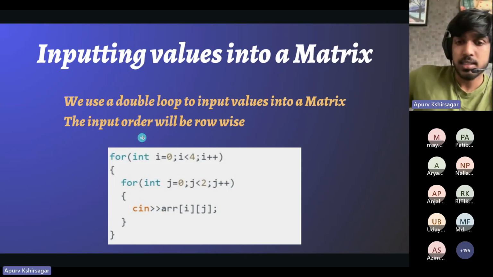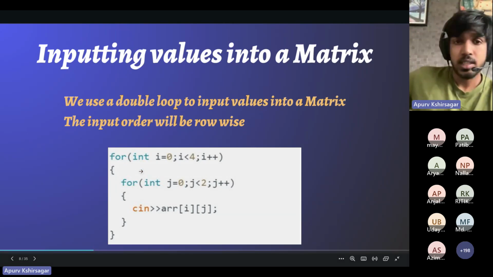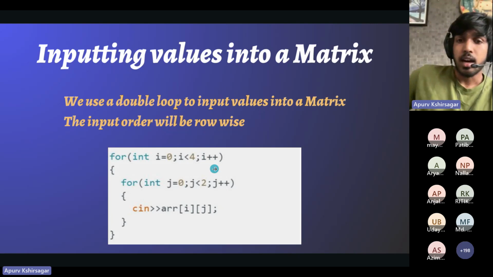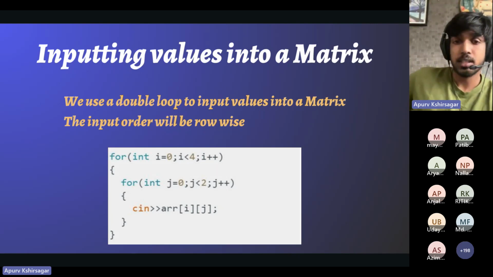Now, this is a case with array. This is a two-dimensional array. The matrix which is defined in the form of 2D array. So this is one of the most common ways in which it is done. Here i represents the row number and j represents the column number.